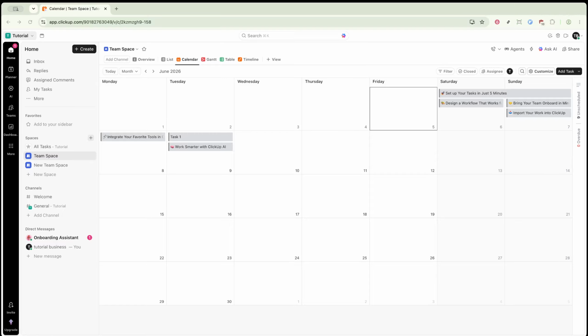After logging in, you'll land on the main ClickUp homepage. Over on the left-hand side of your screen, you'll see your spaces. These are the organized areas where your projects, tasks, and teams live. Find the space that contains the tasks or team you want to review and click on it to open it.